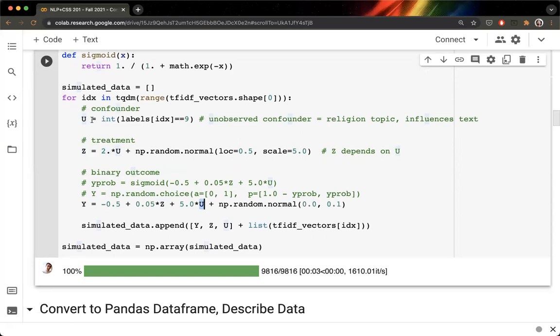And now let me tell you what the confounder is. There's going to be one line of the simulated data for every document in my data set. The way my confounder is generated is if that document came from a religious news group, then my confounder value is going to be 1. Otherwise, my confounder value is going to be 0. So it's a binary confounder that depends on the topic of the document.